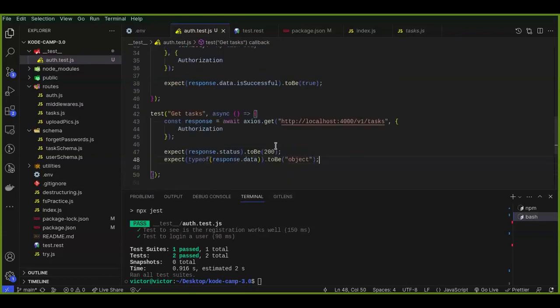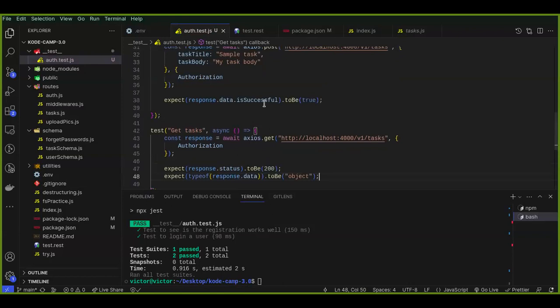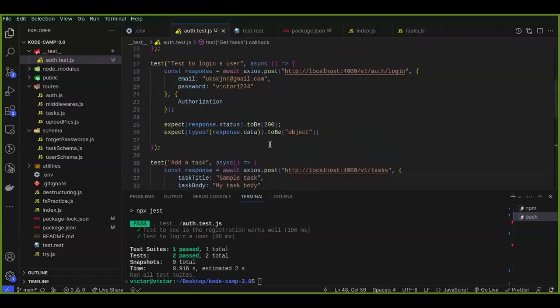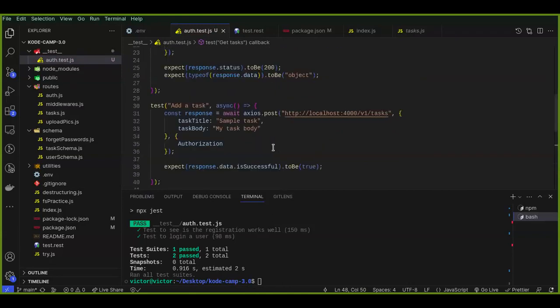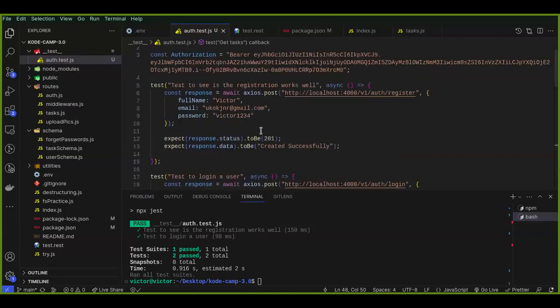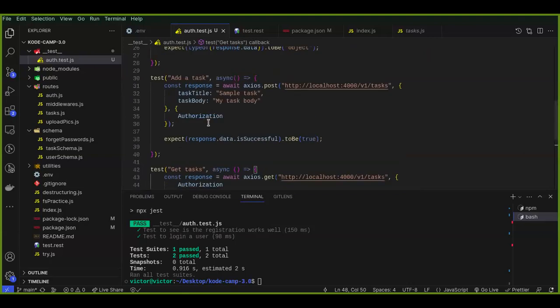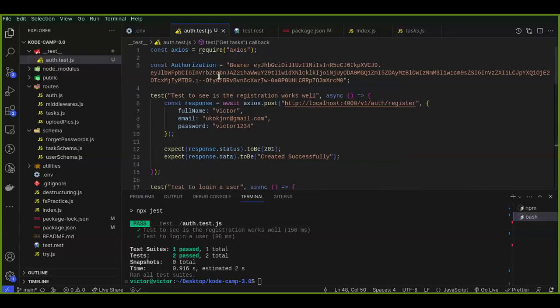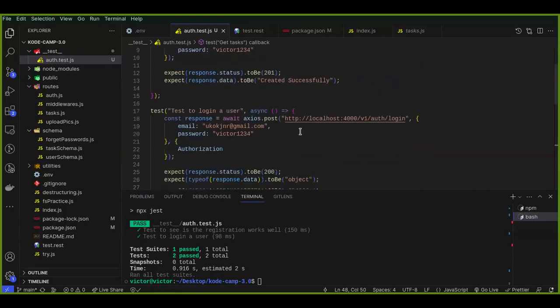Okay, so you can add a task, you can get a task here, you can log in, you can register, but then after testing login and registration, when we are going to add a task or get task, we already have our authorization token here, right? So let's once again test it. So I could say npm run test.